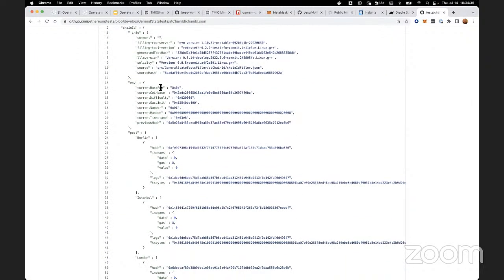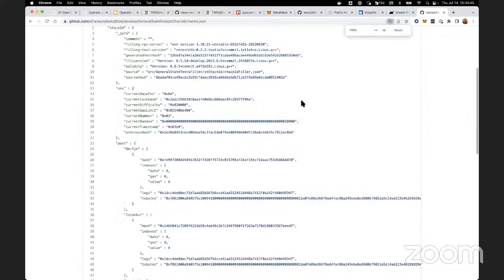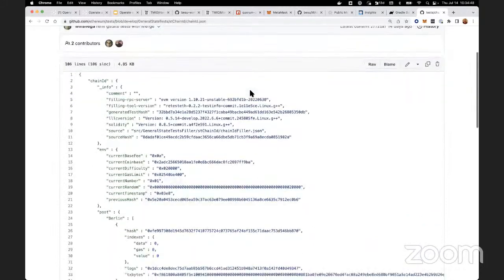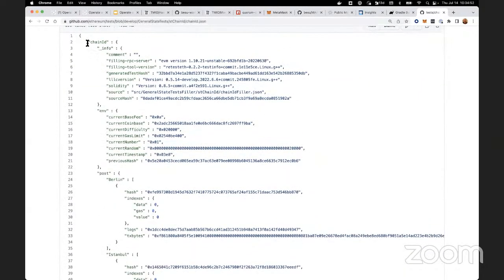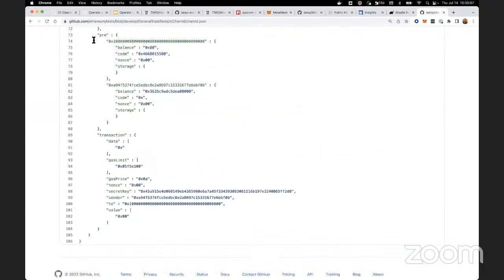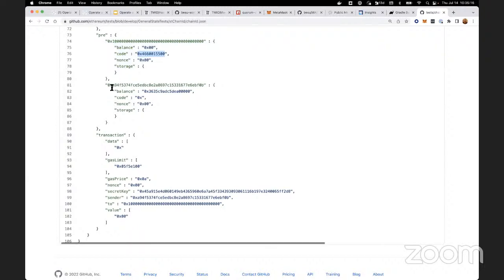It's a JSON file that is setting up the environment in which we execute. So it tells us, hopefully that helps you. This zoom-in will help you see this GitHub page better. In this environment, we're saying that we're operating with a current difficulty of this much. The coinbase in the client is this much. Then we have a pre-environment in which we say we start with 2 accounts that have this much balance and a nonce, and one has some code deployed even. The other one does not have any code, but has a brand new nonce and has some money.